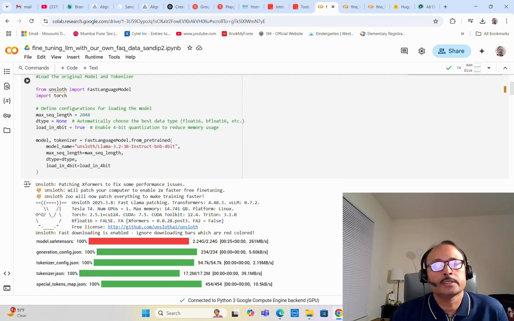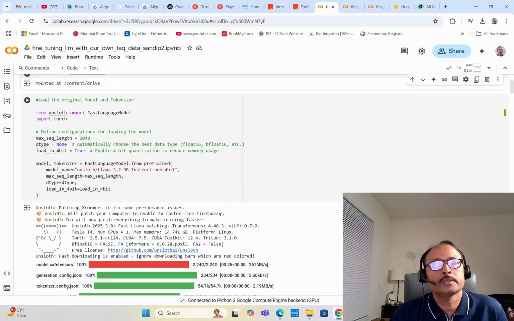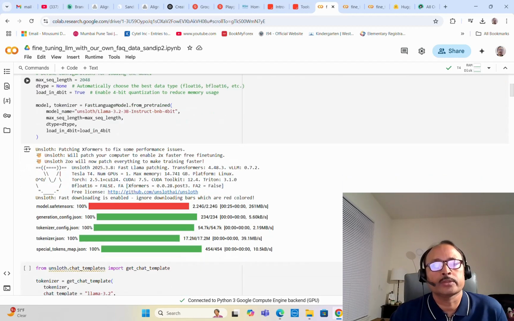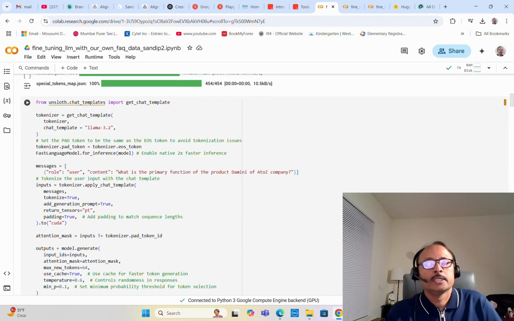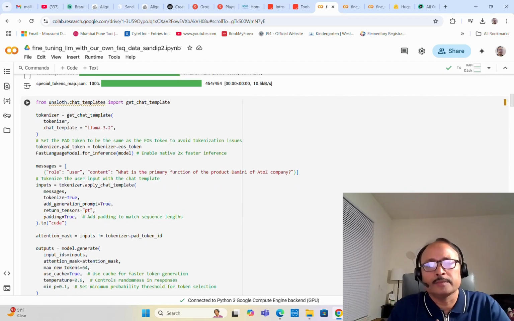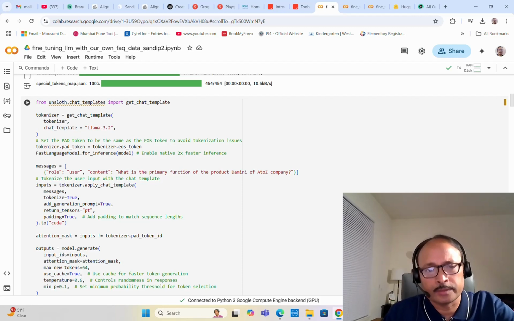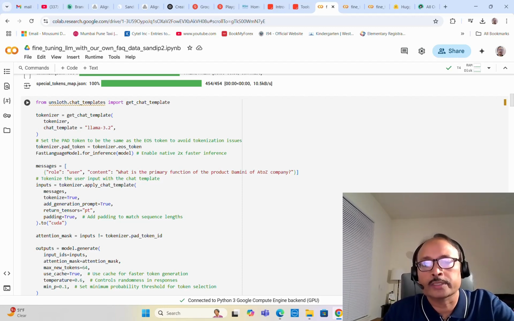This one I have, and then sequence length, data type, and load in 4-bit. So you have loaded the original model and tokenizer. Okay, done. The next step is basically we'll first examine just to make sure that our LLM is unable to answer any question regarding this Damini product because it has not been trained yet, just to make sure.